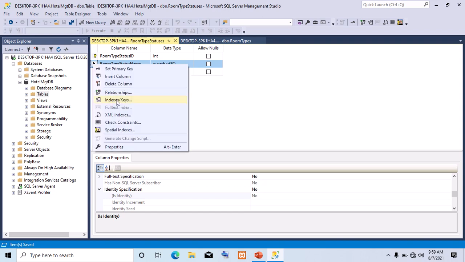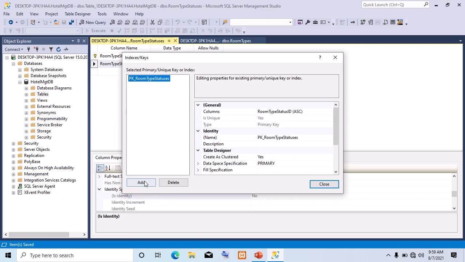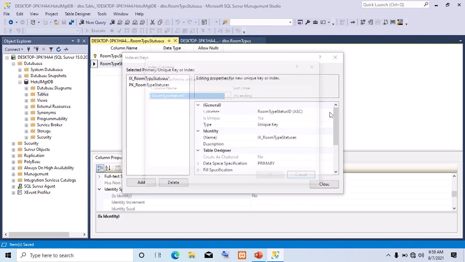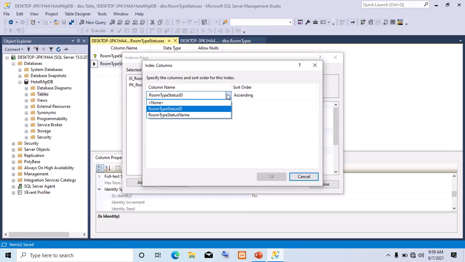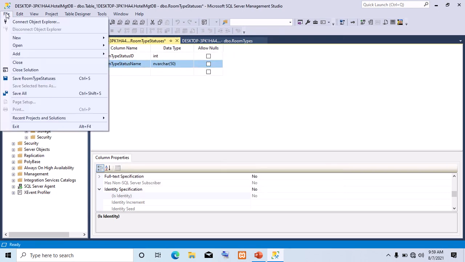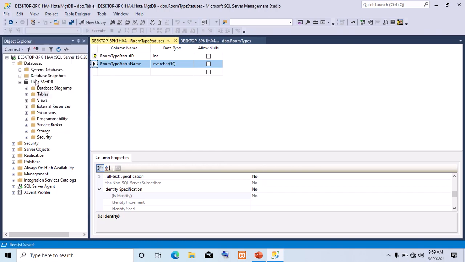I'll go to indexes and keys. I'll click what? Add. Then I'll change the type from index to what? Unique key. Then I'll click on the ellipsis here, and I'll say the participating column this time is room type status name. Are you following? I click OK. I click close. Then I'll go again. I'll now say file. I will now say save.